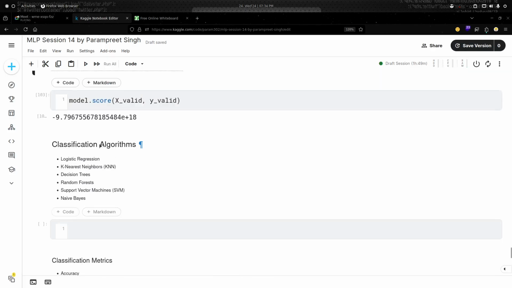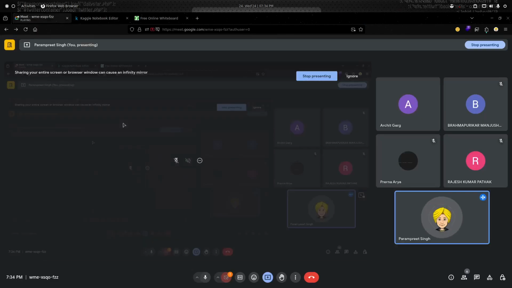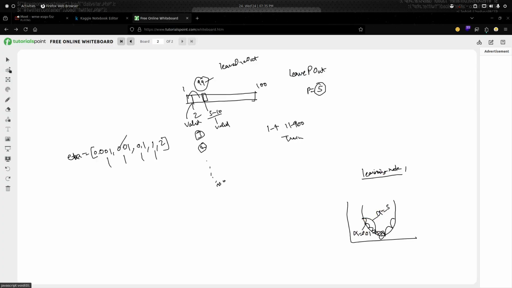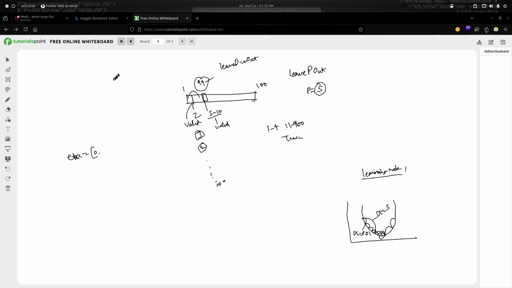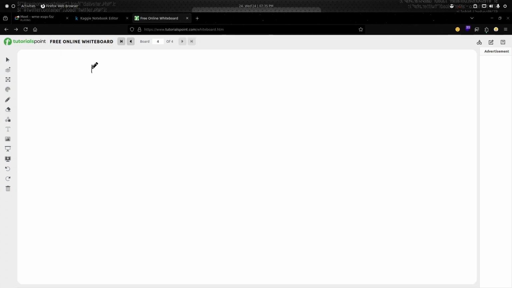So till now, till week 5, we have done only regression. We did the modeling only on the regression problem, okay. And in regression, specifically linear regression only, okay.